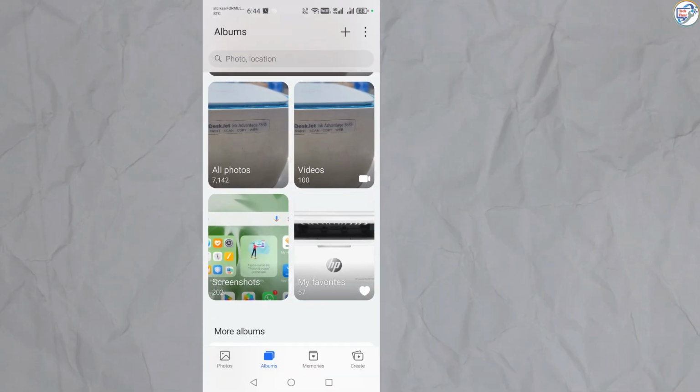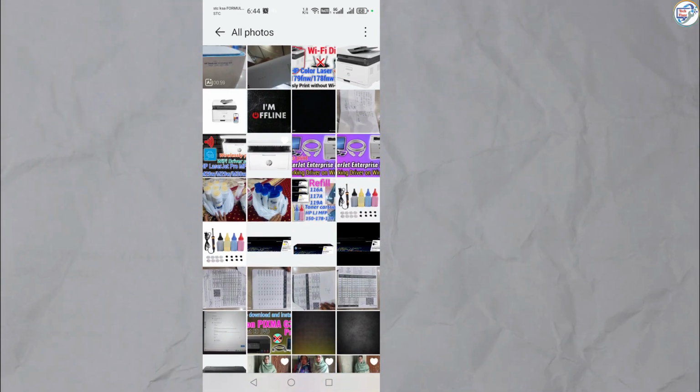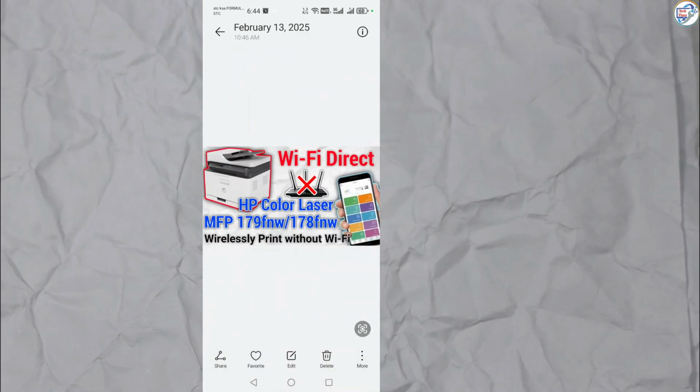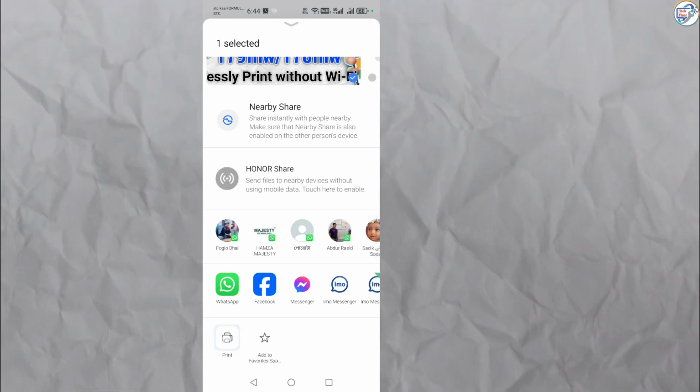If prompted, enter the Wi-Fi Direct password displayed on the printer. Follow the on-screen prompts to complete the installation process. Select a document or photo and choose the print option.